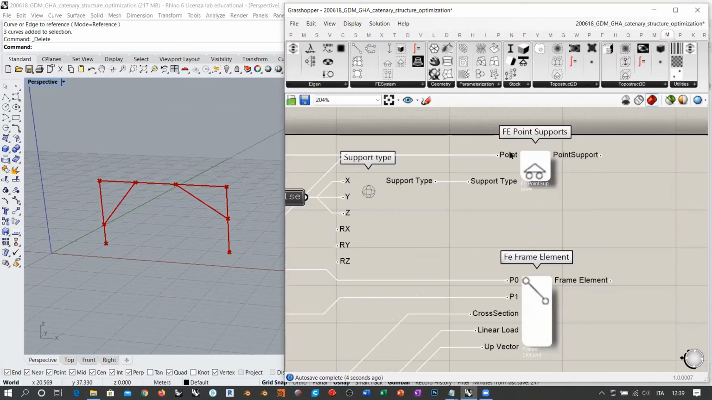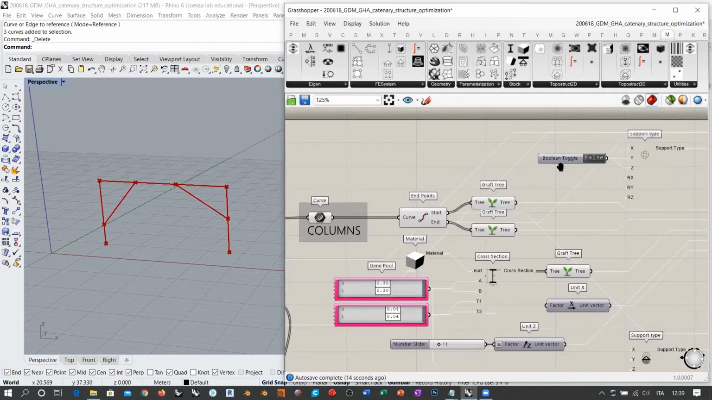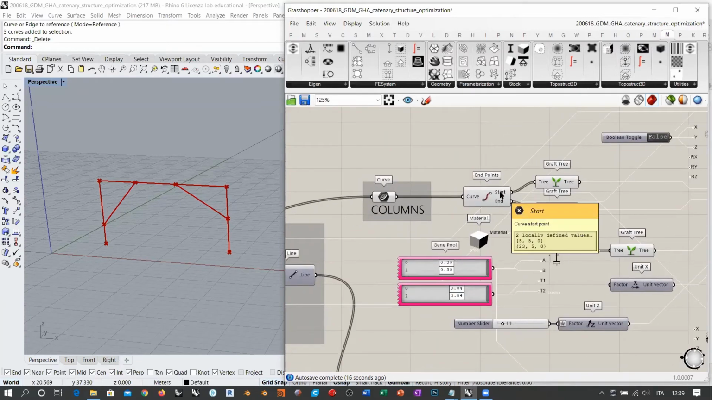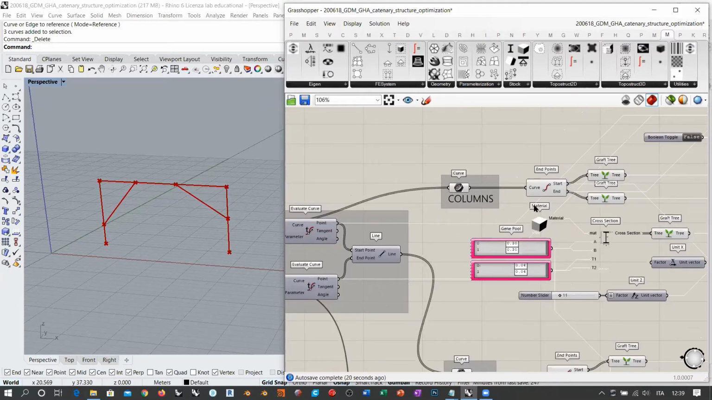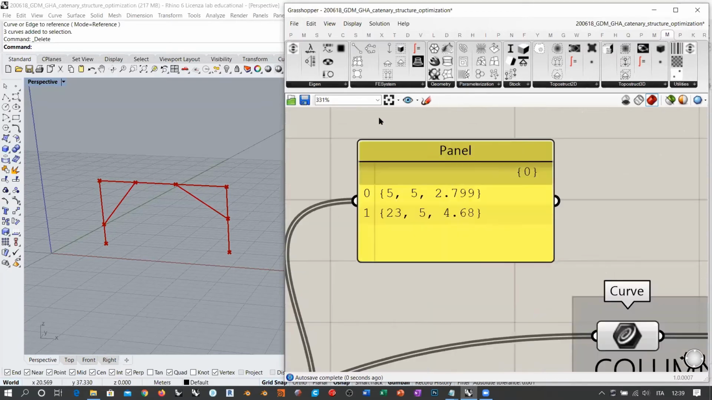And that's it. And now the only thing is that eventually, it depends on how you obtain these points in your definition. It might happen that, even if these are all lists of points, there is no data tree in this definition at the moment. But if you take a panel and plug, for example, the points coming out from this evaluate curve inside this panel, you see that also a list has its path, okay?